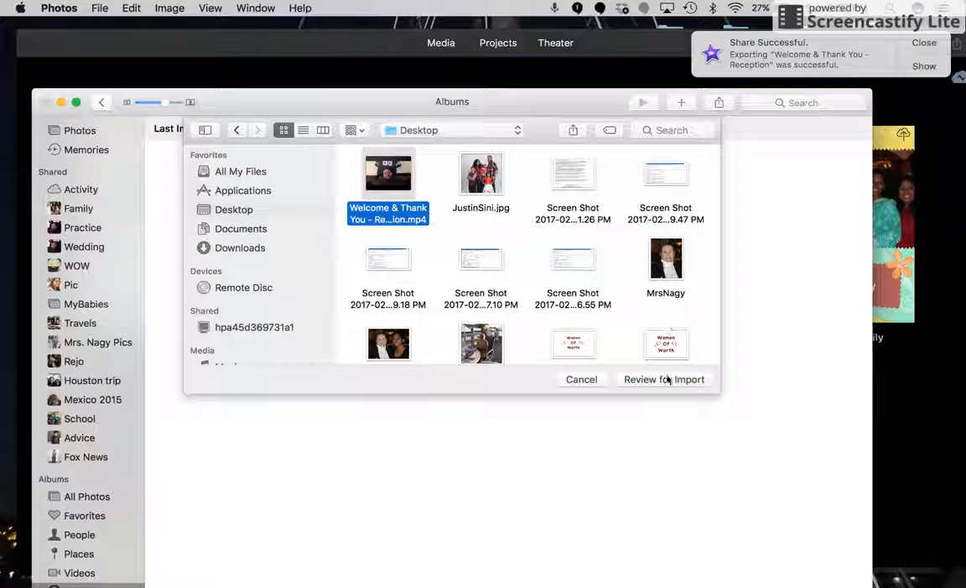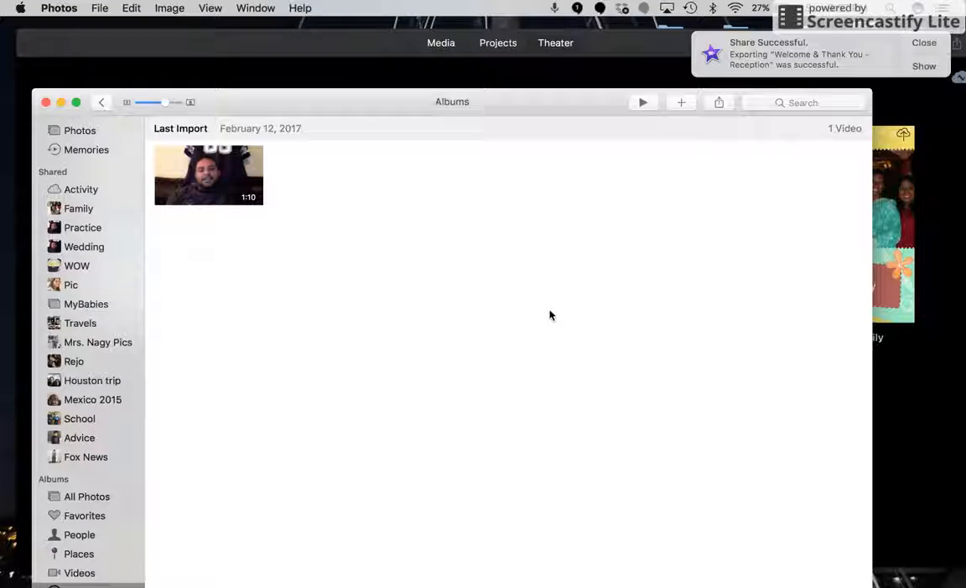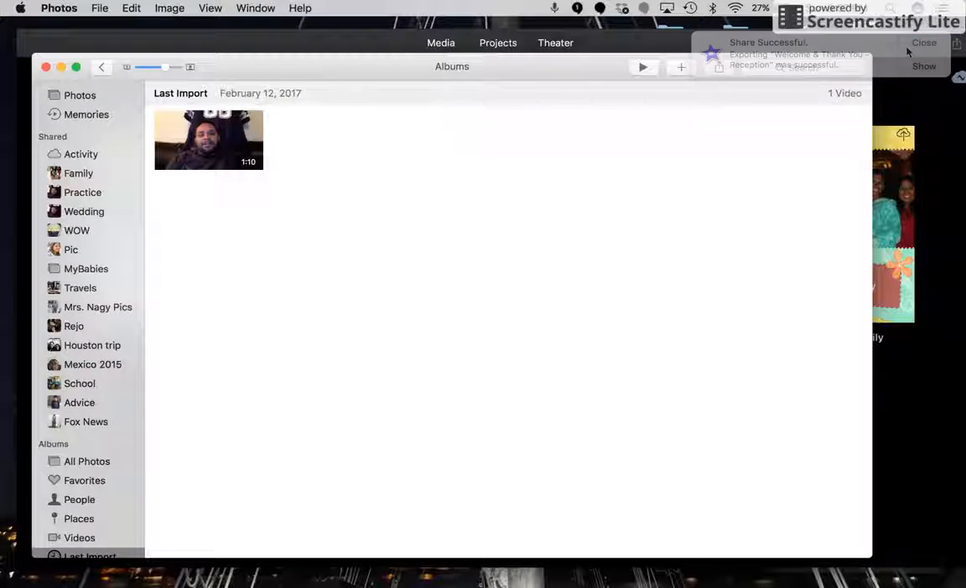I found it, and now I click Review for Import. And so I've already done this video before, so it's going to tell me that I'm basically importing a duplicate. But if you're doing it for the first time, you won't see that message. I'm going to click on Import anyway. And so you see the video shows up right away. And now I have one more step to do.